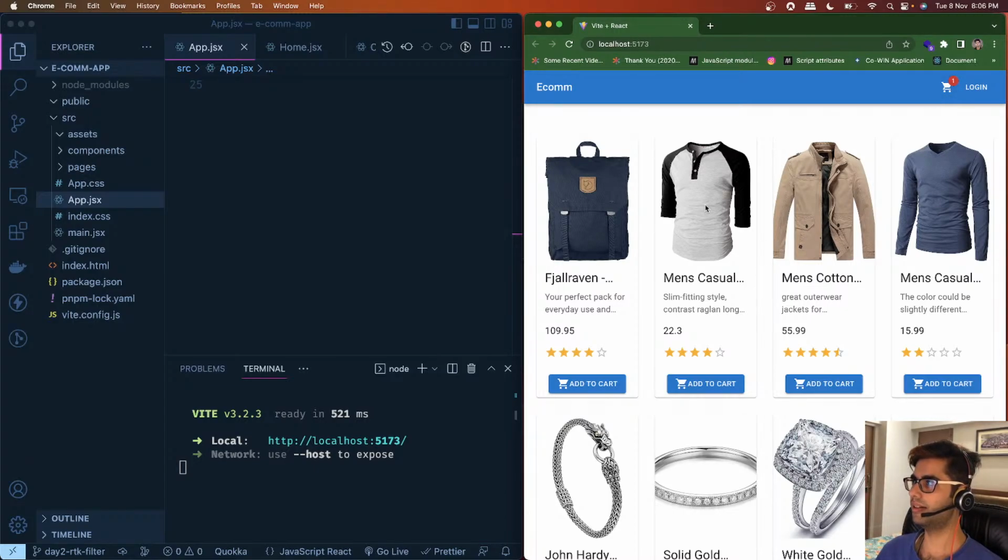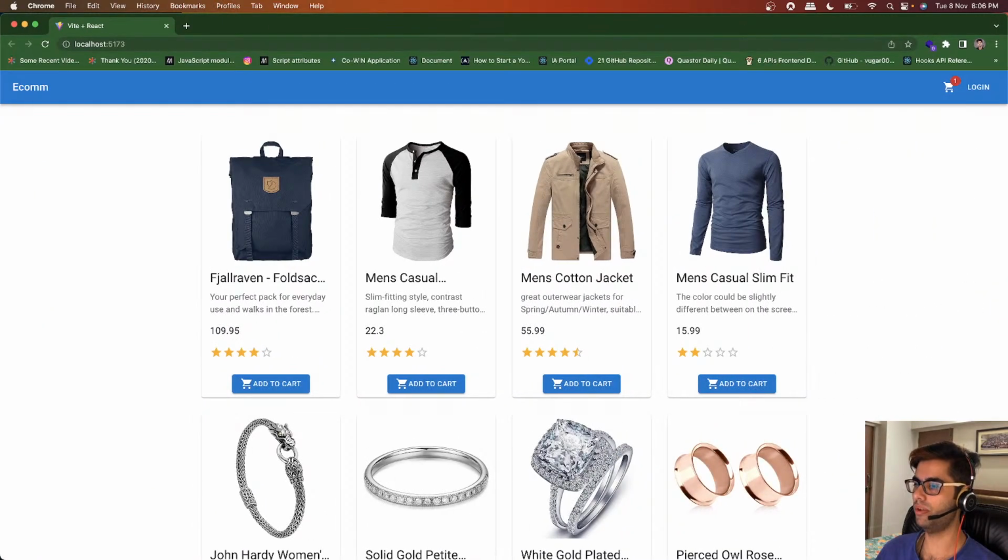In order to do that, what we will be using is Redux. We'll be creating a store, and that store will basically keep track of all the cart items which have been added. So let's take a look at what is Redux to begin with. All right, so I have a link with me. Let's go through that real quick.